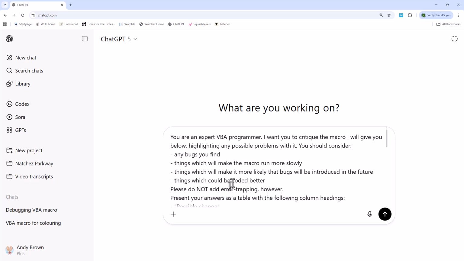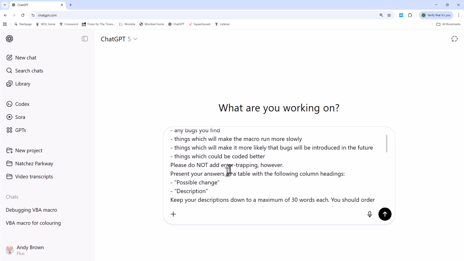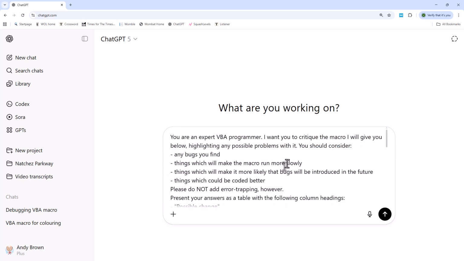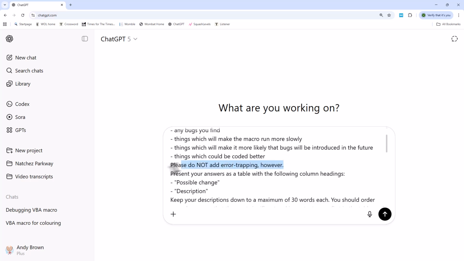You are an expert VBA programmer. I want you to critique the macro I'll give you below, highlighting any possible problems with it. You should consider any bugs, well there shouldn't be any, things which will make the macro run more slowly. It's going to tell me I shouldn't select cells, I know it is. Things which will make it more likely bugs will be introduced in the future, and things which could be coded better. It's important in VBA to say please don't add error trapping, however, because at the drop of a hat it will add on-error conditions, which just slow up maintenance, in my opinion.